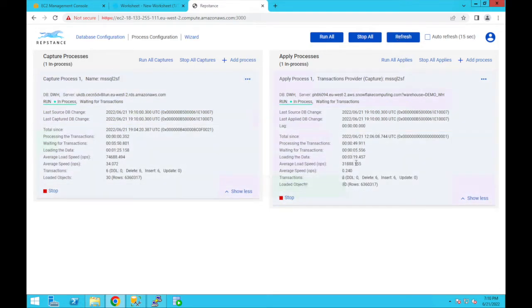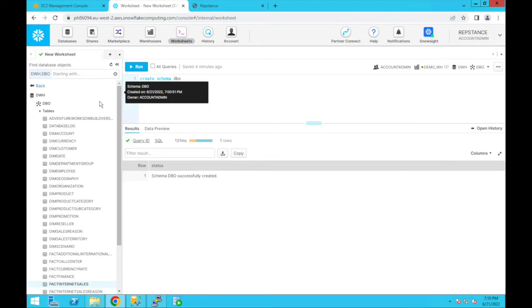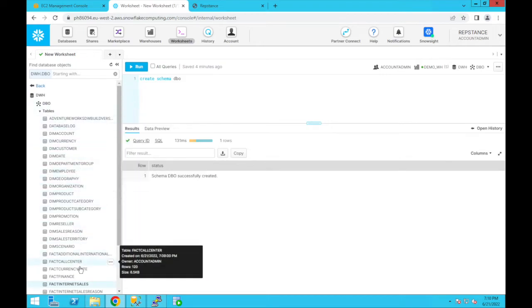6,300,000 records were moved under 3.5 minutes. Let's take a look at Snowflake now. All tables were created with all initial data.